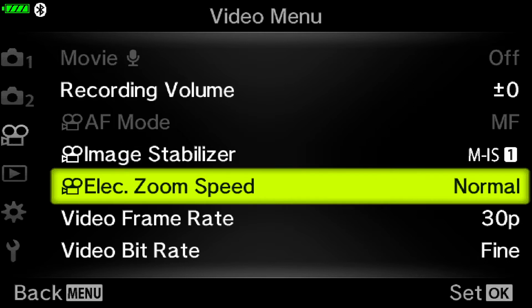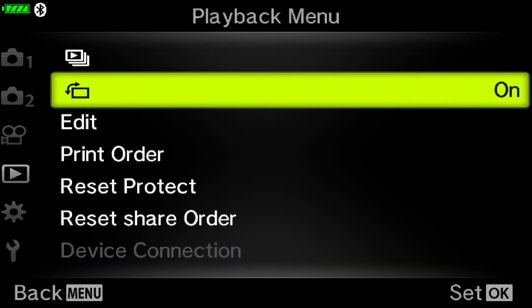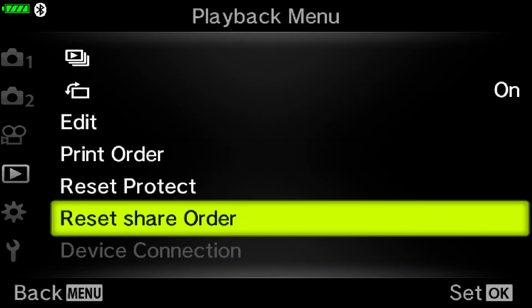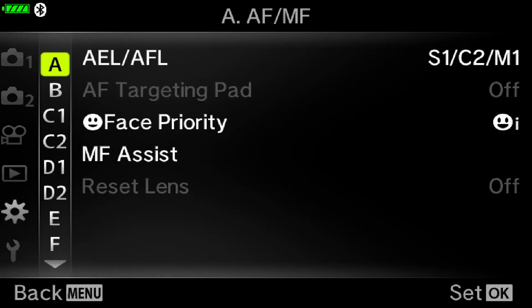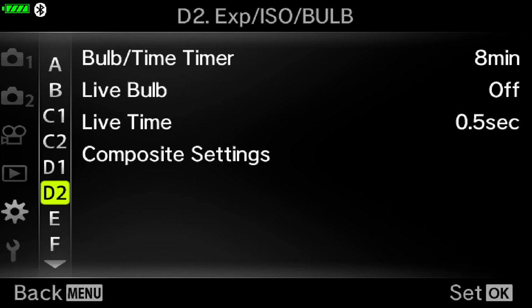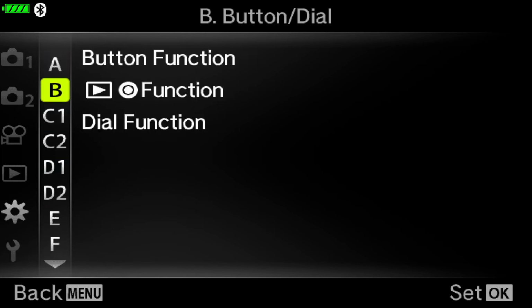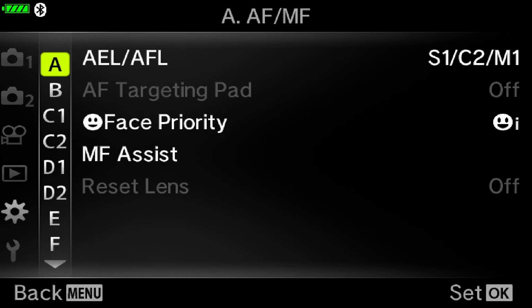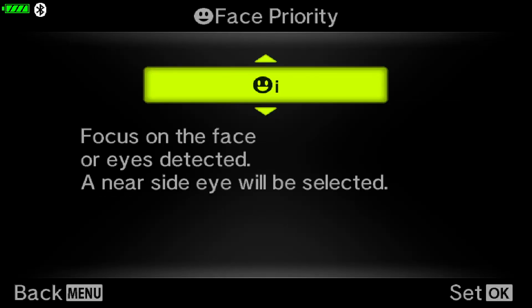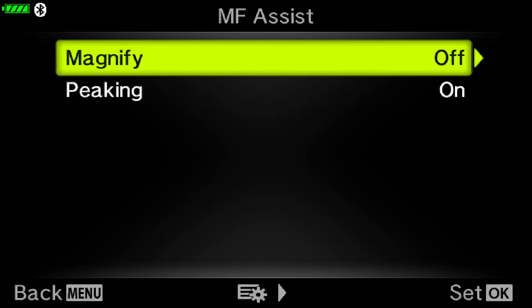Same thing, image stabilization, your playback modes, and this one here is your extra controls. By going on to here, you've got your face detection mode, which I'd switch on if I'm doing portraits or anything like that. And you've got manual focus assist, so you can either magnify the focus or use focus peaking.